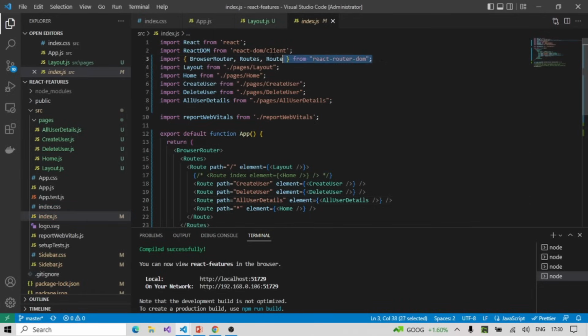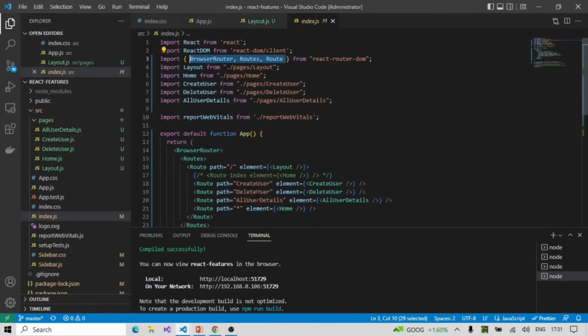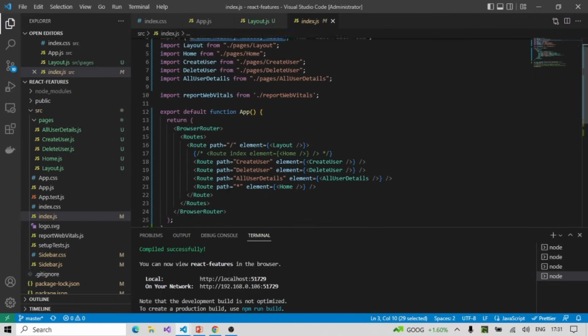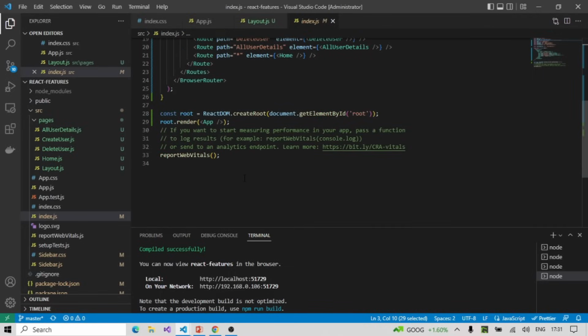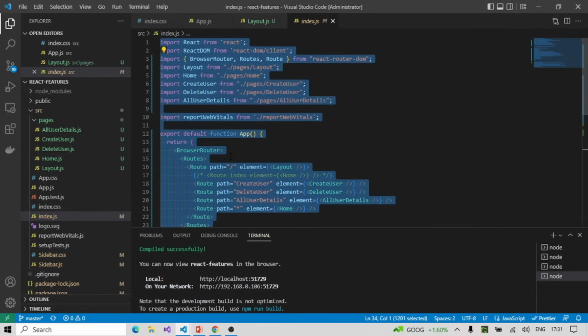This is required for adding the routing configuration. So what is this? Import BrowserRouter, Routes and Route from react-router-dom. This package we recently added in our application. This package provides the facility of BrowserRouter, Routes and Route. So inside the BrowserRouter we are using Routes, and inside the Routes we are putting all the route configuration, the way we want to redirect in our application. Okay, so let me copy it and put it there in our CRM application.